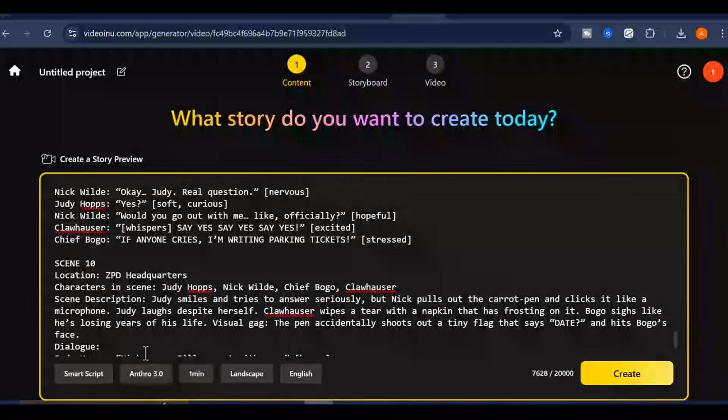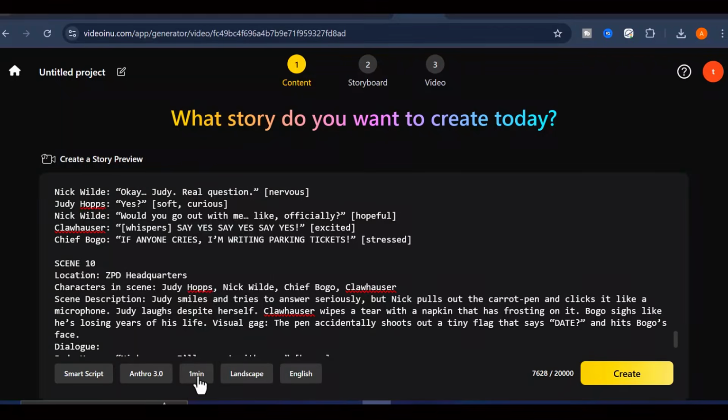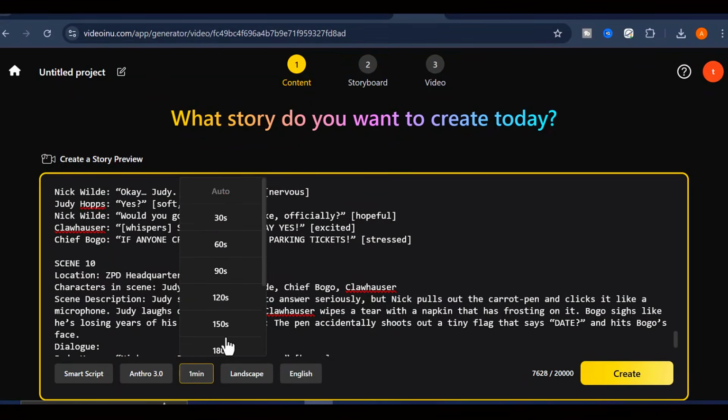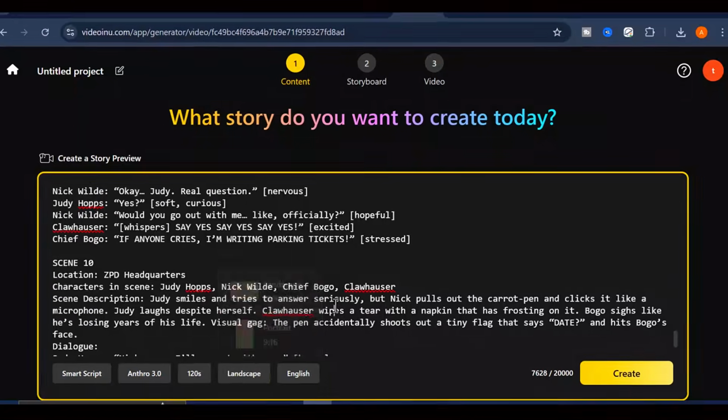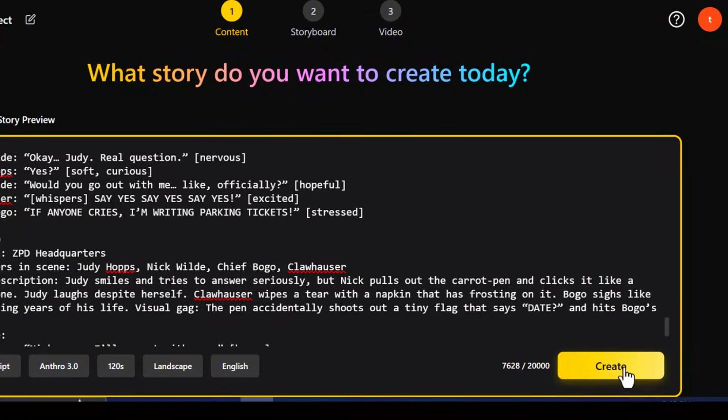Pick whichever style matches your concept. Then, select your video duration. The tool supports videos up to 30 minutes, but for this demonstration, I'm keeping it shorter. Choose your aspect ratio and language, then click Create.